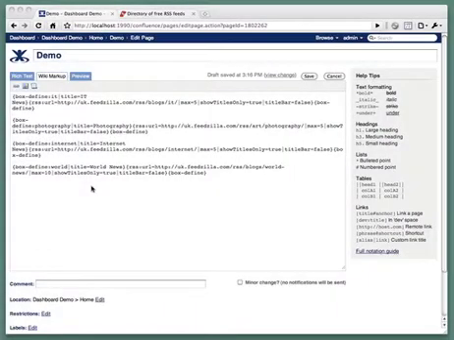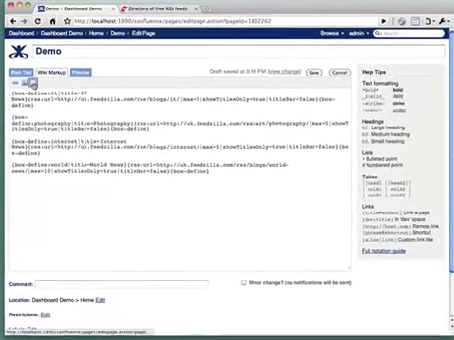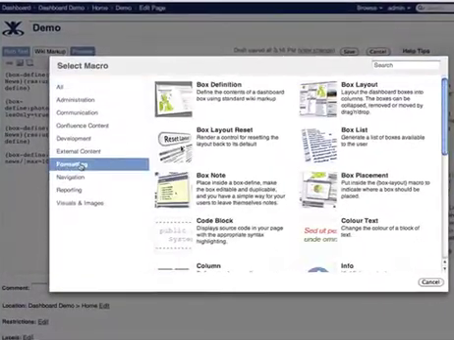Now we have some box definitions on the page. We'll be using the macro browser again to add the box list and layout macros. So open the macro browser and select box list.